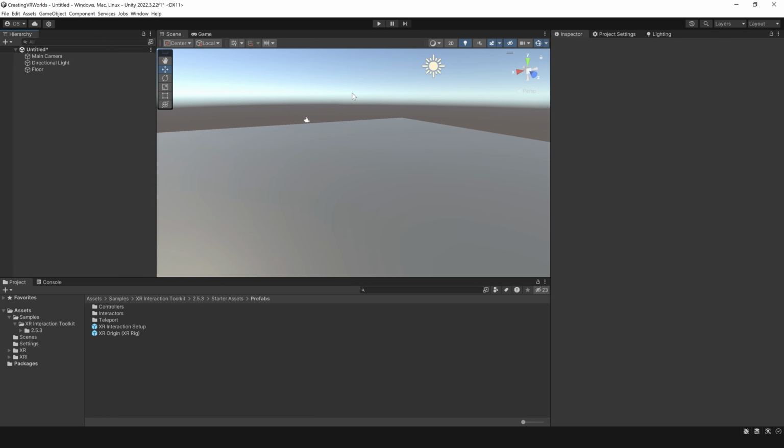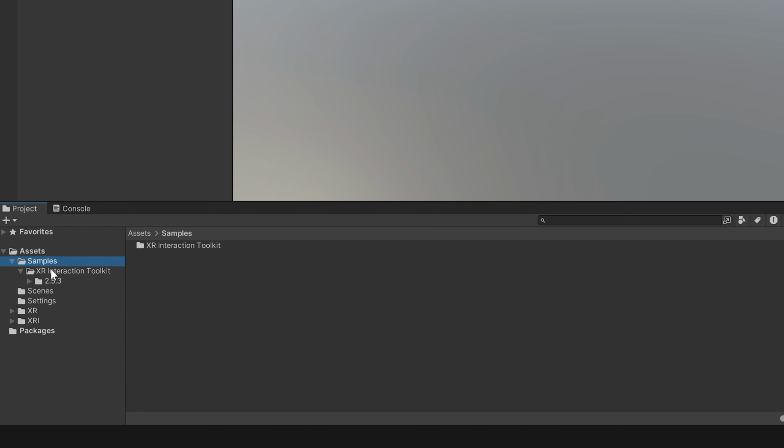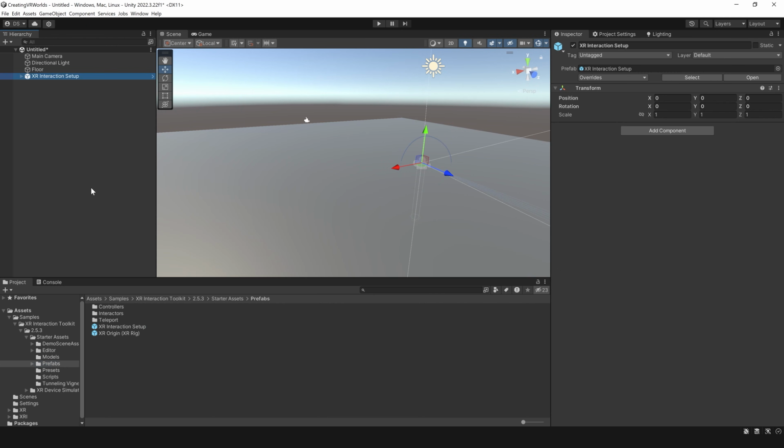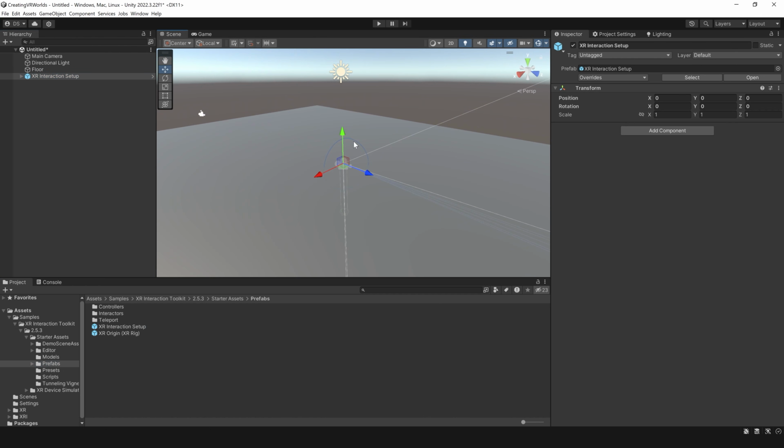We're going to use some of the XR Interaction Toolkit's prefabs in order to speed up our development. We want to drop in now our XR interaction setup into this scene, which is the prefab that contains the tracking for the headset and the controllers and the setup for the locomotion. And we can do that by going to our samples, XR Interaction Toolkit, click on the prefabs under starter assets, and we're going to drag and drop in our XR interaction setup. That's going to place it in our scene there.